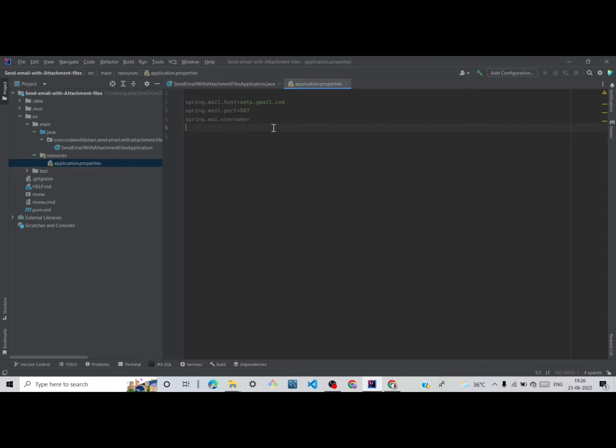Third is spring.mail.username, fourth is spring.mail.password, and fifth is spring.mail.properties.mail.smtp.auth equals true for authentication. Sixth is spring.mail.properties.mail.smtp.starttls.enable equal to true.